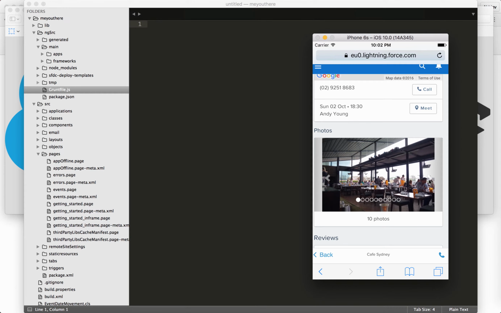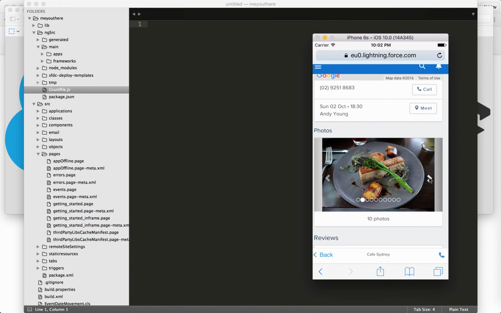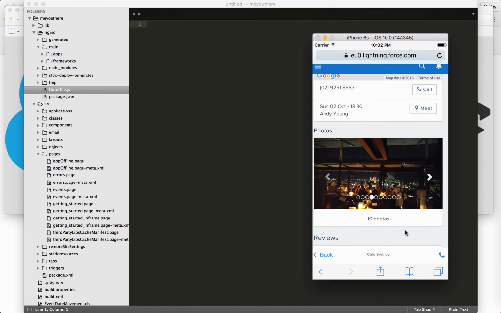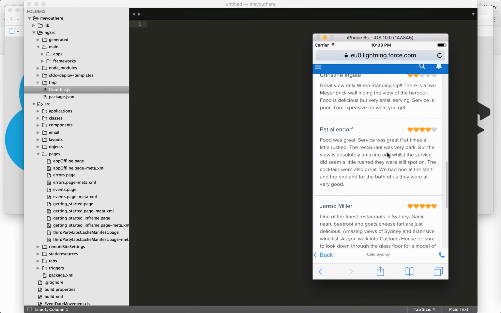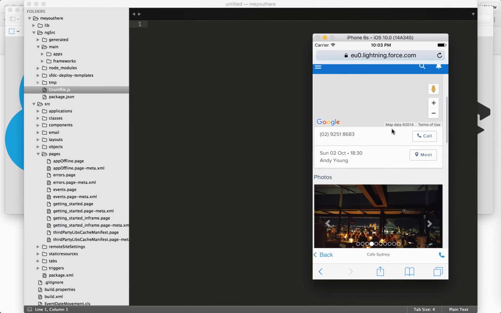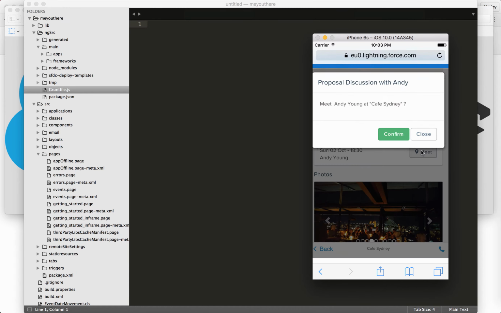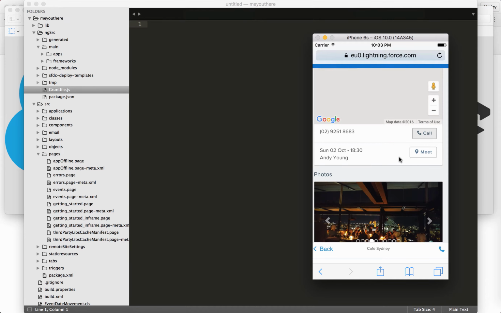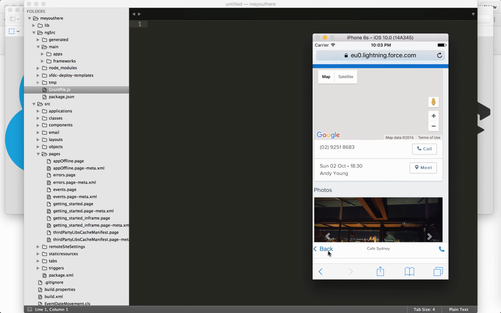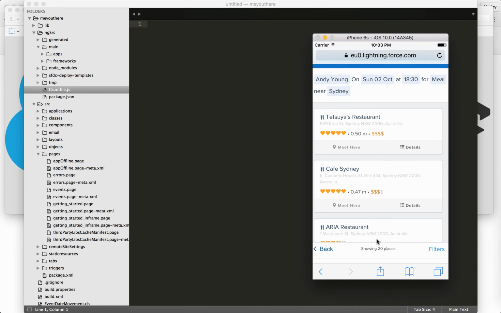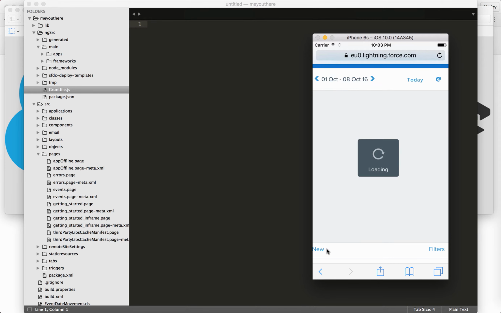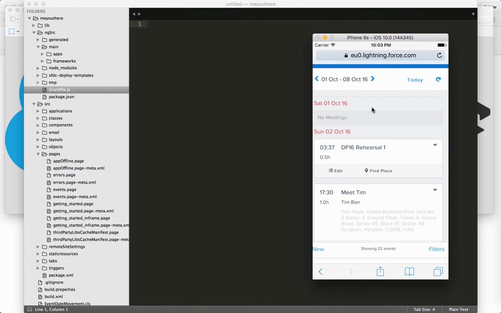I can see pictures of the restaurant to get a feel of the place, and most importantly, reviews. So these are the things. If I like the restaurant, I can do a meet here to finalize a meeting, and doing that will confirm the same. And I can do a bunch of other things like filtering, which I will show you later on. So this is a single page Angular app. I am not having multiple Visualforce pages refreshed here. This is a UI router based app with many HTML templates, one for each view.